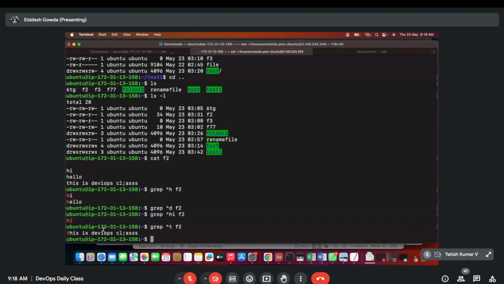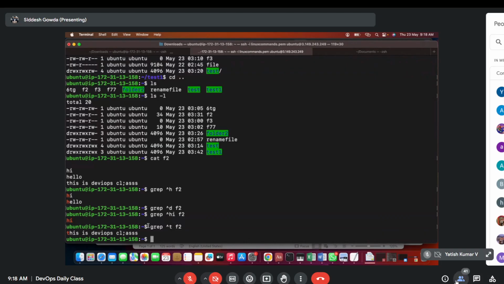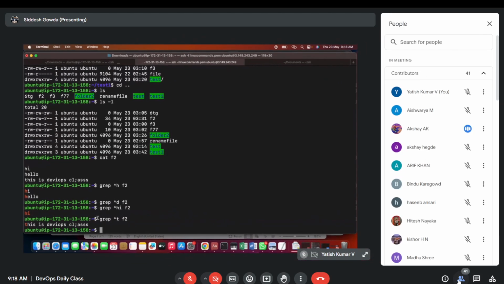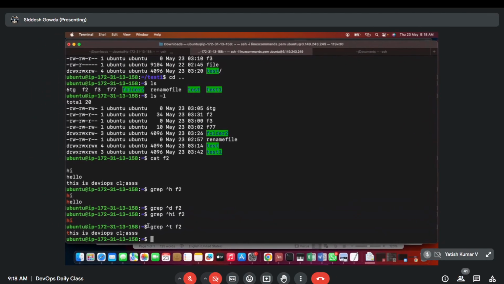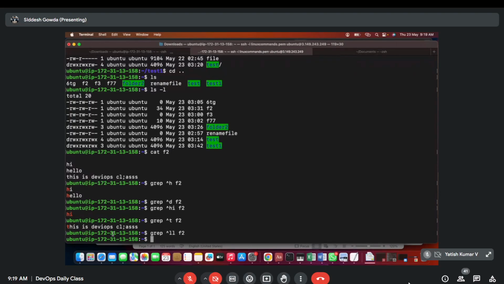What happens if we give a command LLF2? Like in hello, we have LL, right? LL won't work. That doesn't start with LL, right? Oh, so it is only for the initial starting. Yes, the first character, or first word we can say, the first letter, first character, first pattern. If that matches, then it will display. Clear?